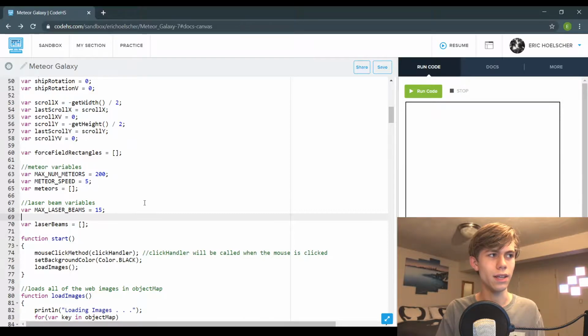Next, we're going to need laserBeamSpeed. So laserBeamSpeed is going to be equal to 25. So they're going to go pretty fast. So that's how much they'll move on each frame.